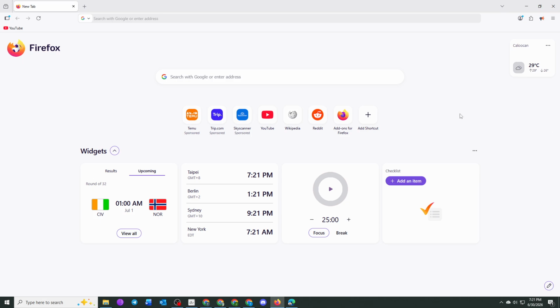In today's video, I'm going to teach you how to turn on smooth scrolling in Firefox. If you'd like your web pages to scroll more smoothly, instead of moving in abrupt jumps, Mozilla Firefox includes a built-in smooth scrolling feature that you can enable in just a few moments.